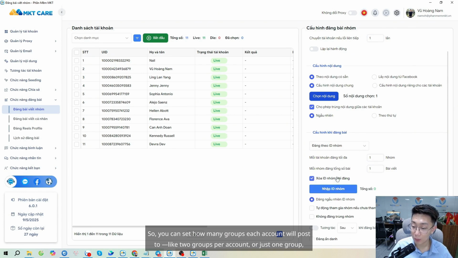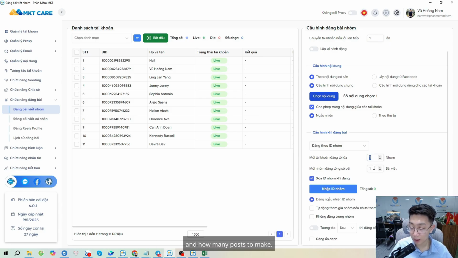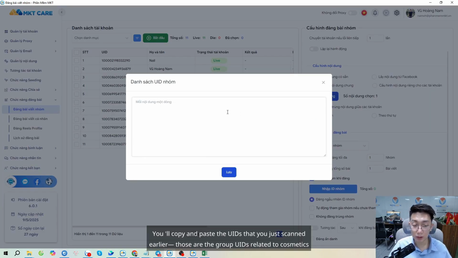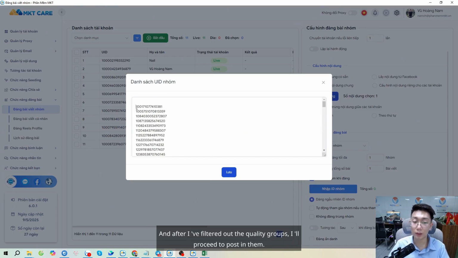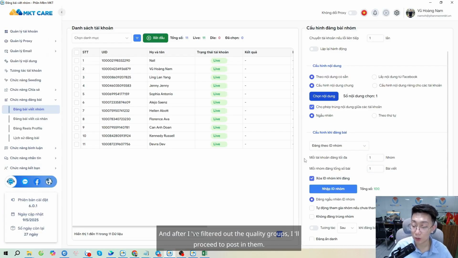So you can set how many groups each account will post to, like 2 groups per account or just 1 group, and how many posts to make. You'll copy and paste the UIDs that you just scanned earlier. Those are the group UIDs related to cosmetics. And after I've filtered out the quality groups, I'll proceed to post in them.